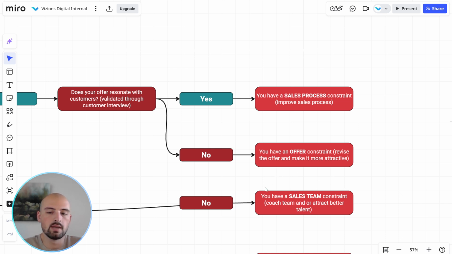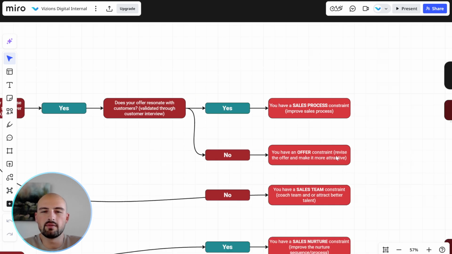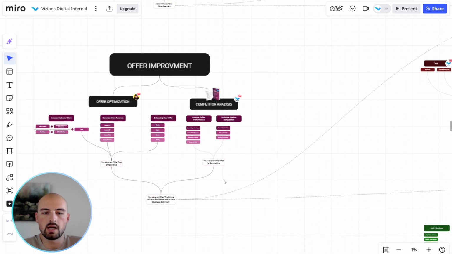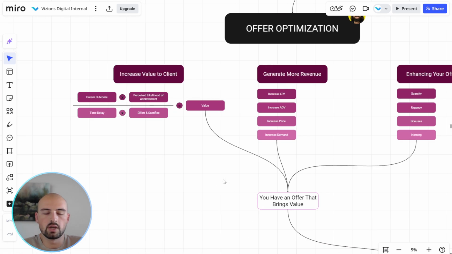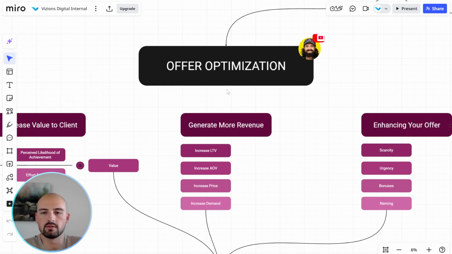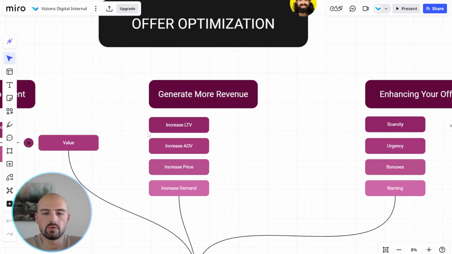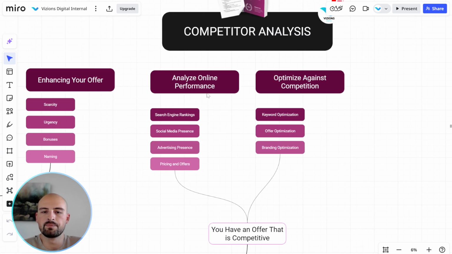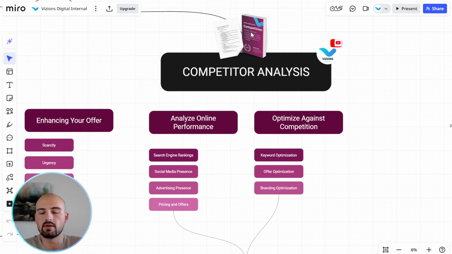Now, if your sales team is the issue, there's hiring, whatever it may be. If your offer is the issue, you might want to change your offer, change the guarantees. We're probably going to do a video covering offers, so we have a little section here on how to improve your offers. Increasing value to the client, the formula here, again, from Alex Hormozi. I've got to give him a shout out there. Generate more revenue, so increasing LTV, AOV, increasing price, increasing demand, enhancing your offer. Then competitor analysis, to see if there are offers on the market that are better than yours and might be worth emulating.